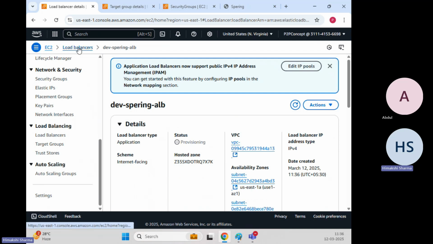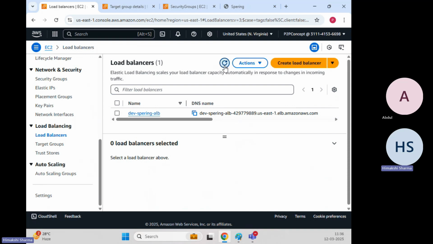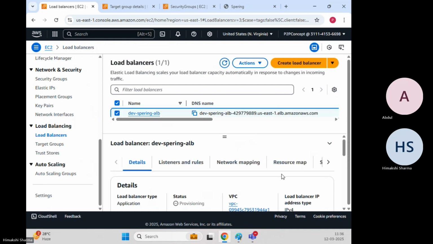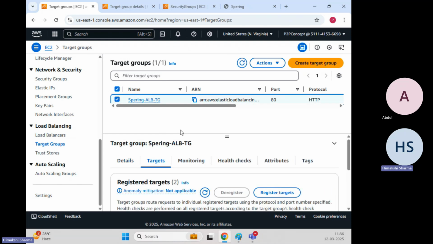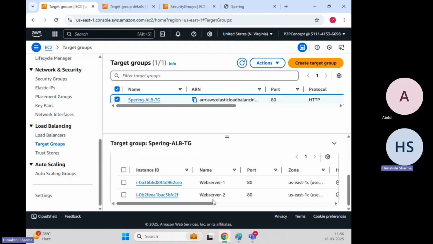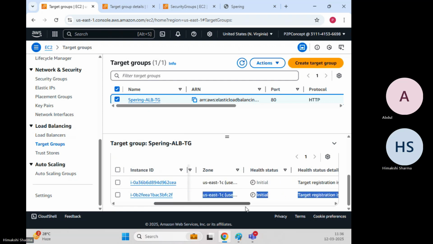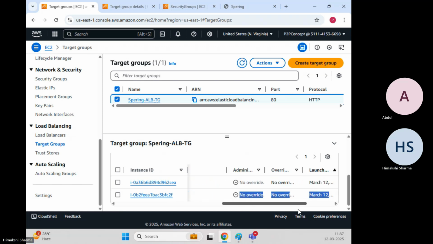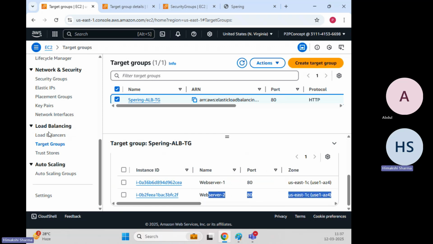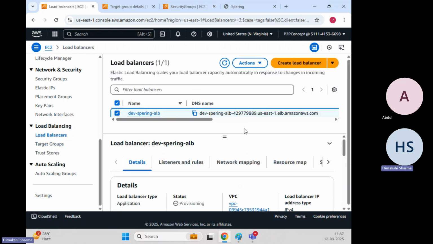Now here I go. The status is in the provisioning state at this moment of time. If I refresh, the next thing is I can go to the target groups, and if I go to the target groups, I can go to the targets. So what does the target show at this moment of time? The target shows health status is initial, and target registration is in progress. Here again I can go back to the load balancer.